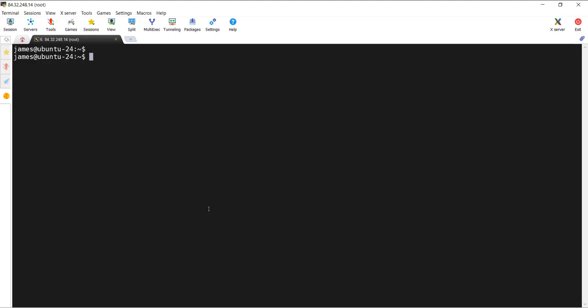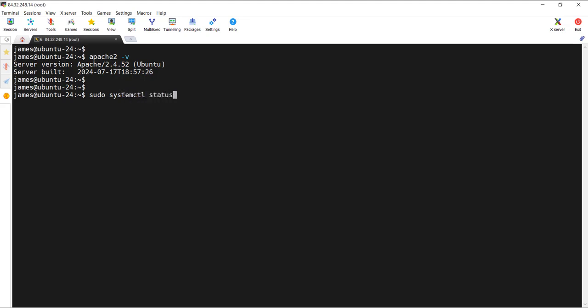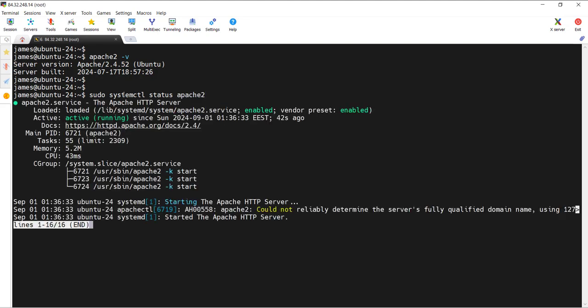Now to check the version of Apache installed, you can run the command apache2 -v in lowercase. And as you can see now, we have Apache 2.4.52 installed. Now by default, Apache starts upon installation, and to check the status, you can run the command sudo systemctl status apache2, hit enter, and as you can see, the Apache HTTP server is up and running.